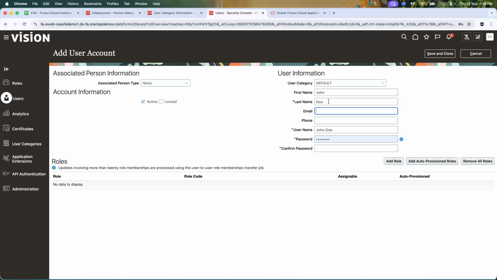And I would also enter an email here. I would enter an email that I use to monitor the notifications. So I would be entering an email that I can access, because what I want to show you is, as soon as you create a user, there will be a welcome email sent to the user on this particular email address.